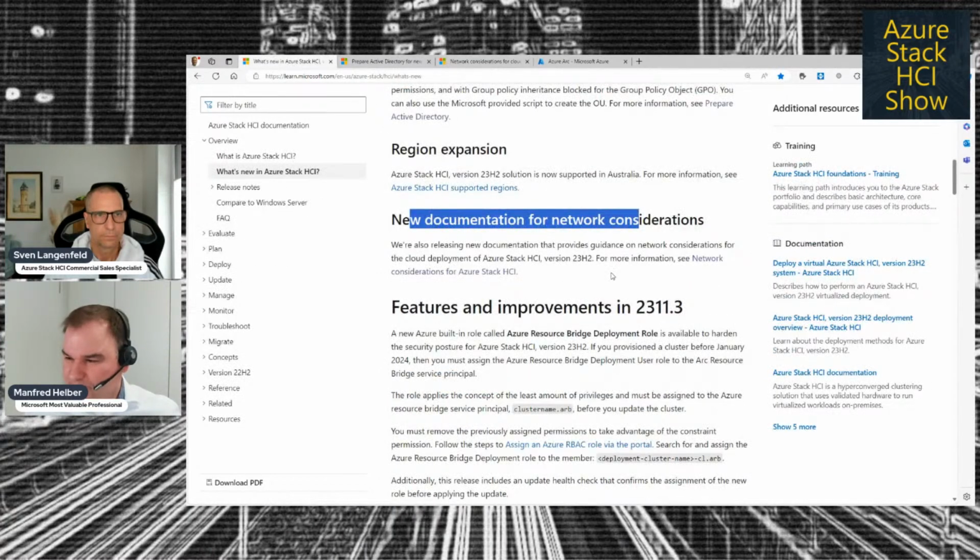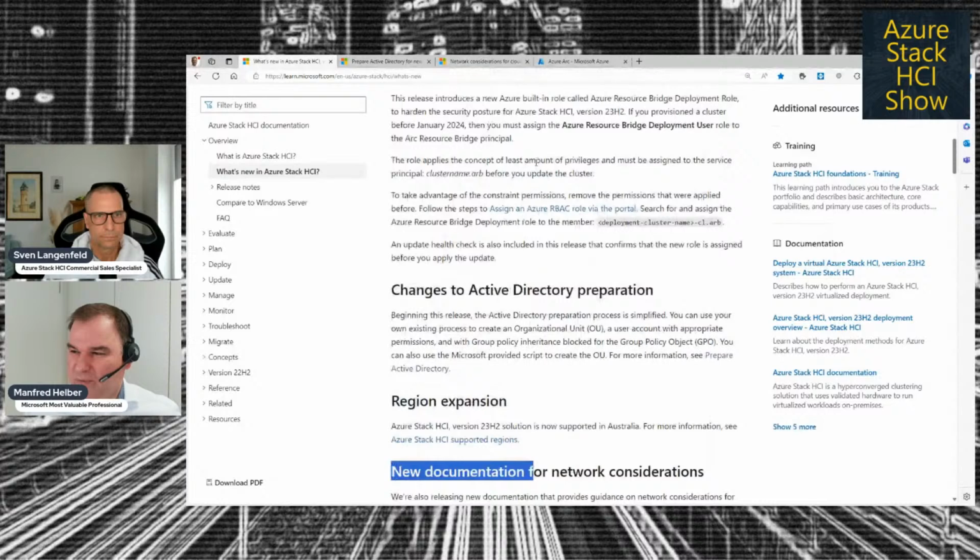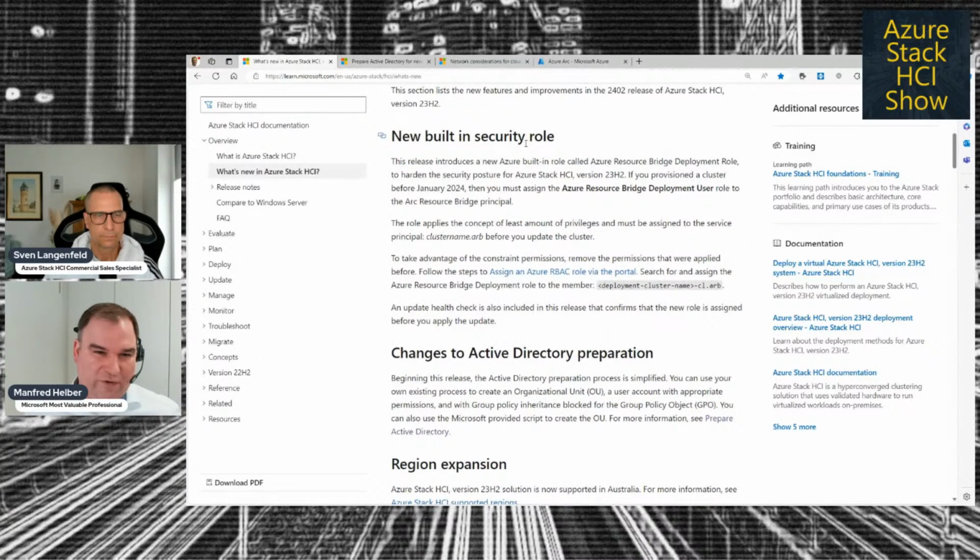So these are the main new things: region expansion, new network documentation, change to Active Directory preparation, and the new security role for the Azure Arc Resource Bridge. Yeah, Manfred, thank you for the update.